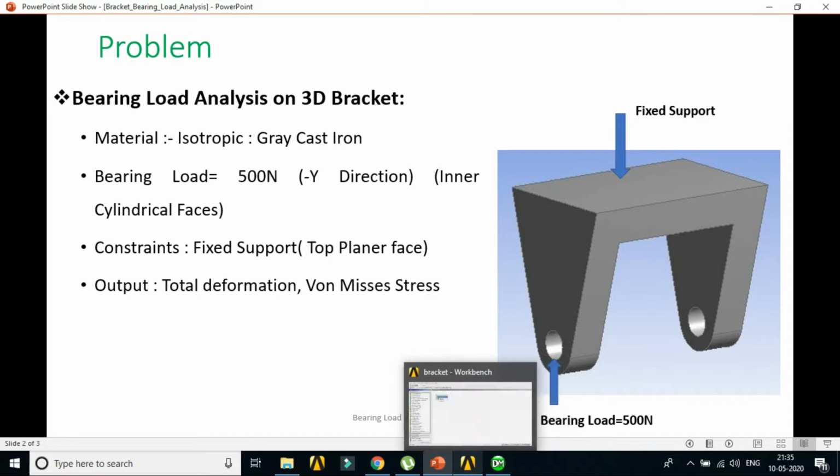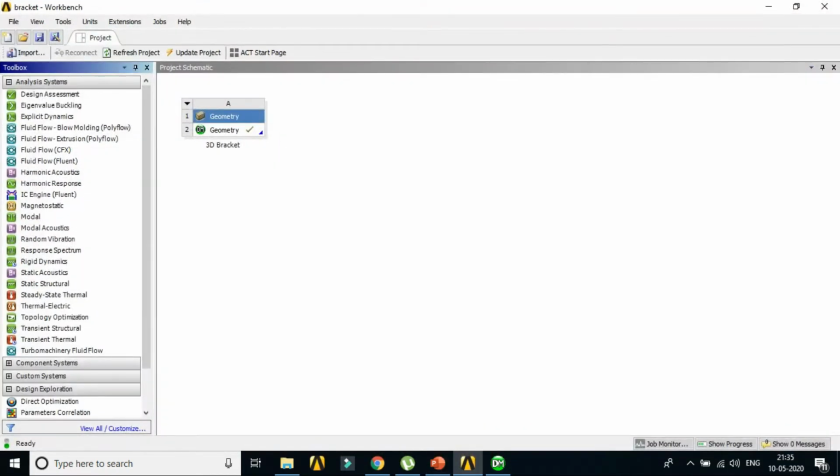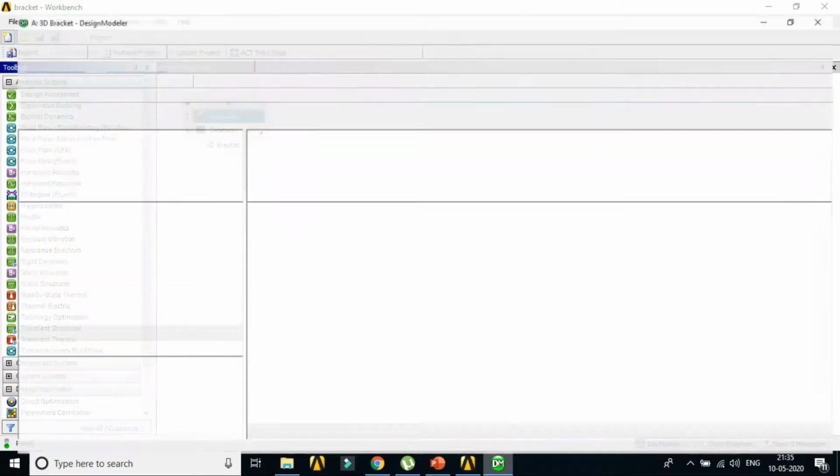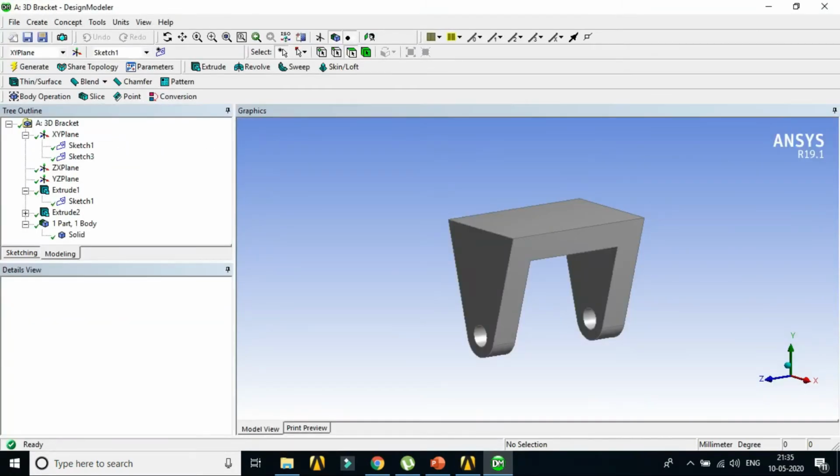So I am going to open ANSYS Workbench to perform this 3D bracket analysis. Here I have created a geometry component system, and our geometry is created by using Design Modeler. So here our geometry is ready. The height of this bracket is 100 mm, the length is 150 mm, the hole diameter is 20 mm, and the outer curvature diameter is 40 mm. So this is the dimension of this geometry.